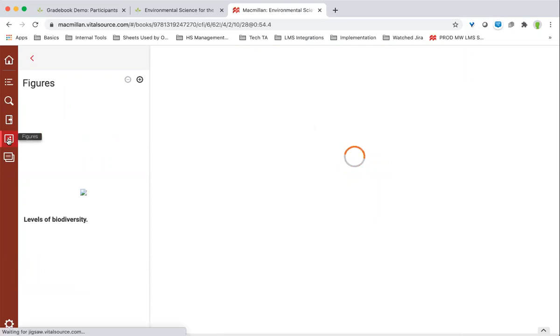Let me go ahead and collapse the figures over here on the left. And I now need to wait for this page to load.